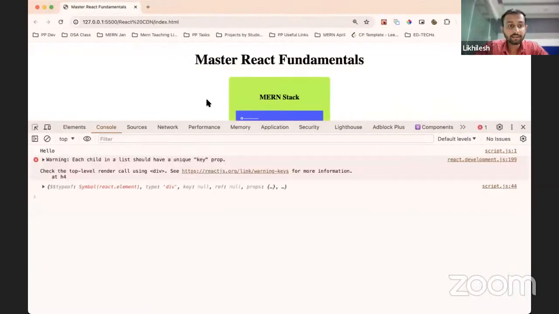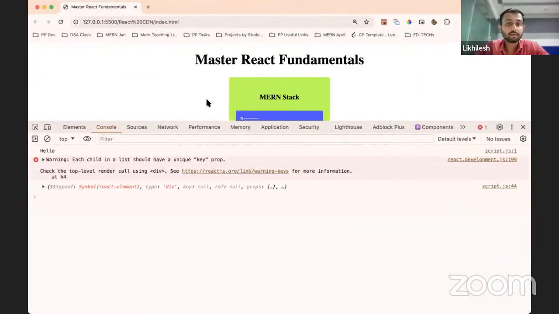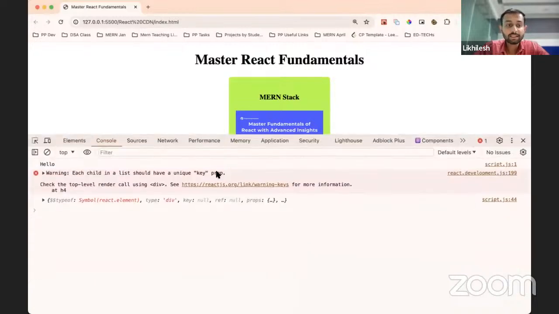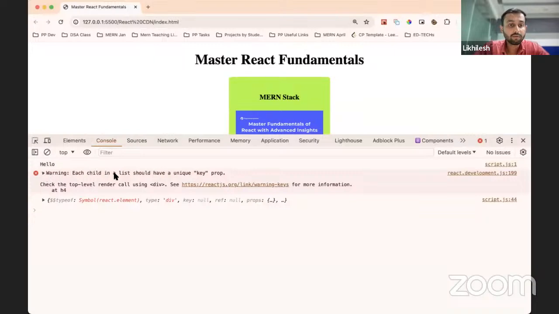And it is again the same thing. See, the same thing is getting rendered on my screen. But now the catch is, it is giving me an error that a unique key property should be there. What does that mean?